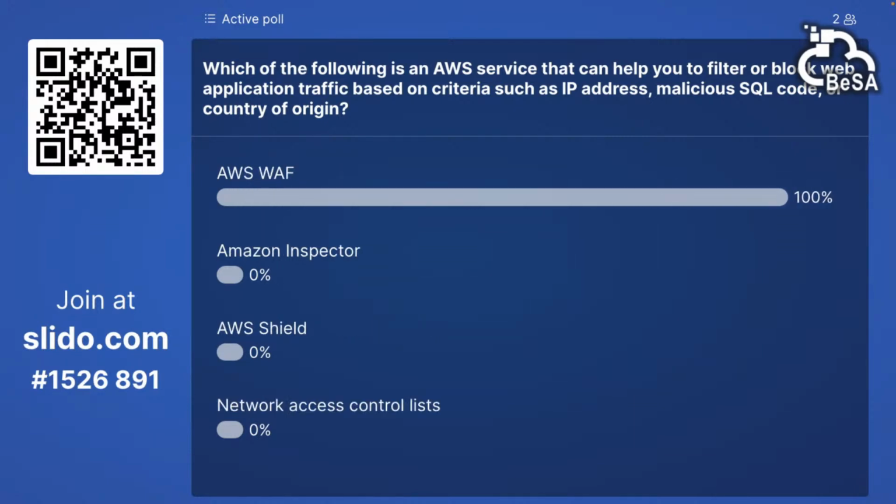Which service can help you to filter and block web application traffic? I want to block that country or that IP address or this range of IP addresses. I want to stop the SQL injection. I want to stop that country. So this is called geofencing by country or rate limiting. How many requests per second are allowed? You can have AWS managing the rules for you. You can manage it yourself, or we have AWS Marketplace Managed Rules Groups, so a third party can manage these services for you.